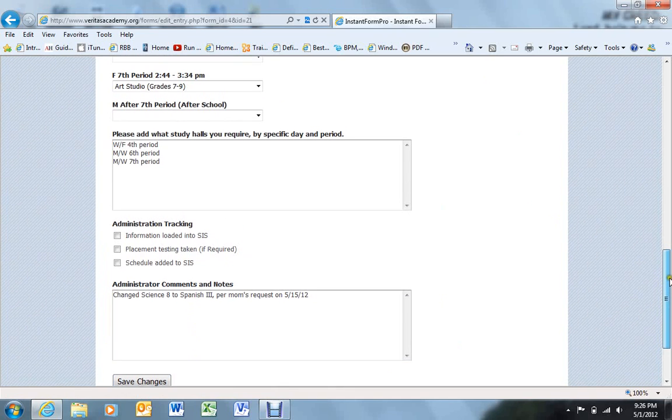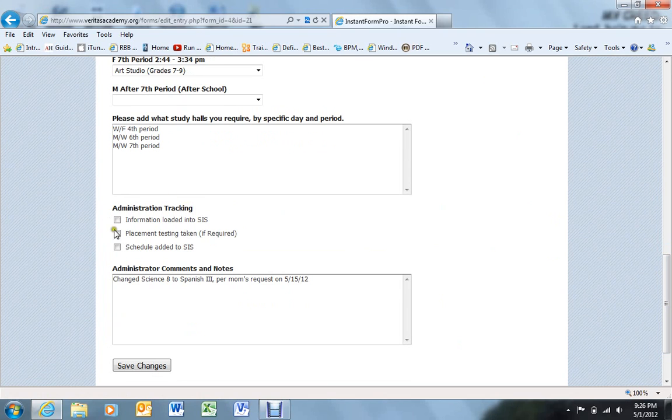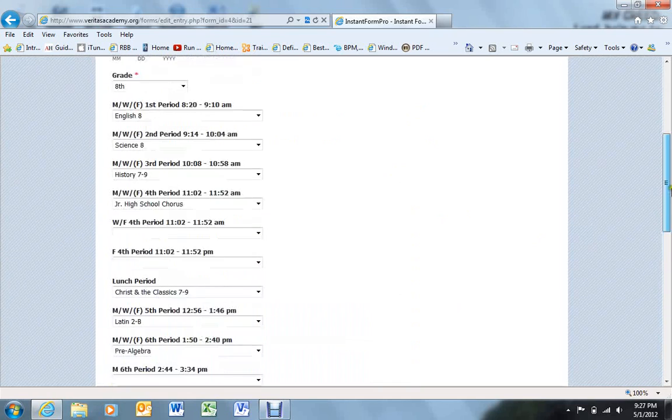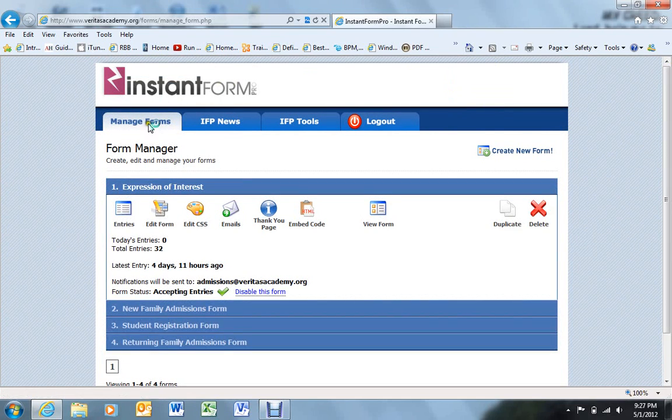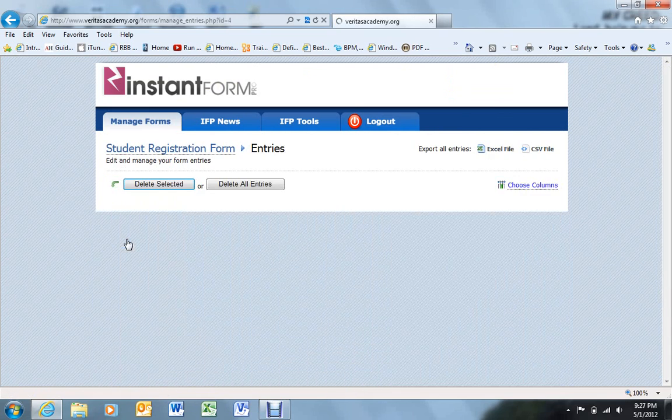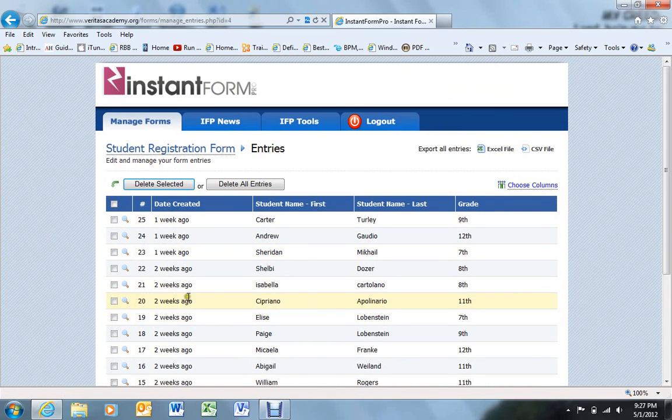Secondly, if you want to keep track of what you've done with the records, I've added this administration tracking area. And again, I can add or change anything you like there, but these are just check boxes. So I could say, yes, I've loaded the student's basic information into the SIS system. Yes, they've taken placement testing, and you can add the date down here in a comment if you like. And I've now scheduled them in the SIS. And again, when you save those changes and you pull that record up, you'll be able to see that you've done all of those things to the record. So it's just that easy. And again, you just go back here and you view entries, and you would see all of your updates when you open the file.